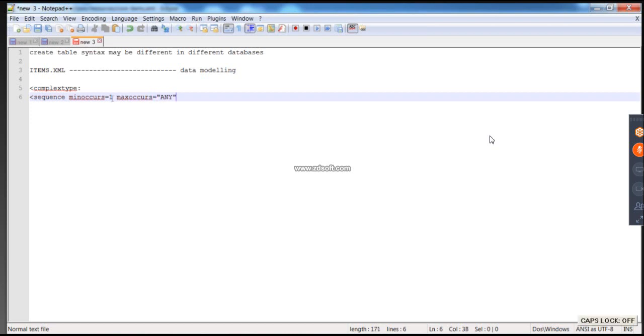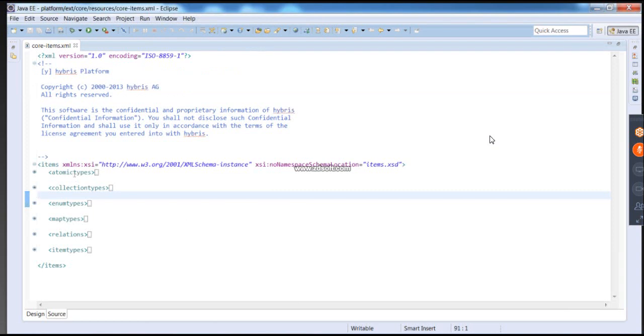If you guys are not aware about XSD writing, just browse through it. So you will be having something like minOccurs equal to 0, maxOccurs equal to unbounded. That means a particular tag should be available a minimum of this many times, and at maximum it can appear any number of times. So that's how you define it.